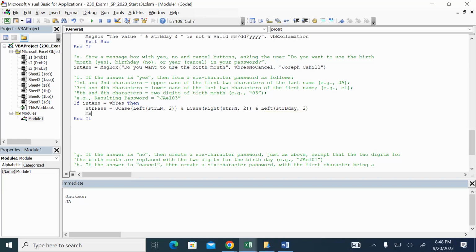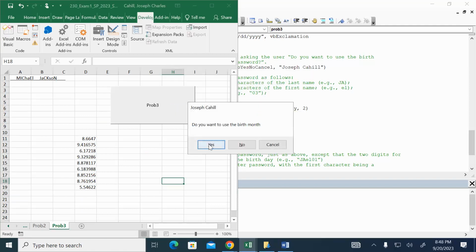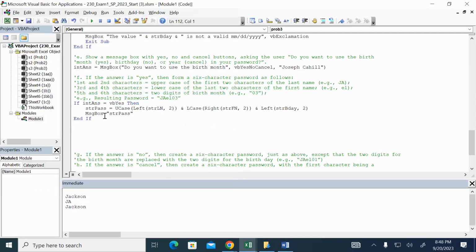And then here, just for convenience, I'm going to do a MsgBox. You don't have to do this, but I'm going to say MsgBox strPass, just so that it should tell us if we did it correctly or not. So I'm going to put in my birthday, and then I'm going to put in yes, and then it gives us strPass because I put it in these quotation marks. So that's not very helpful. So we want it as the variable, and so I'll run it again.